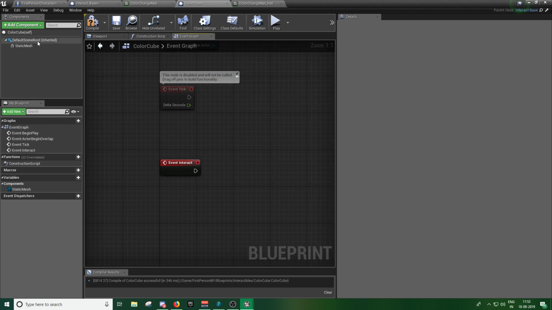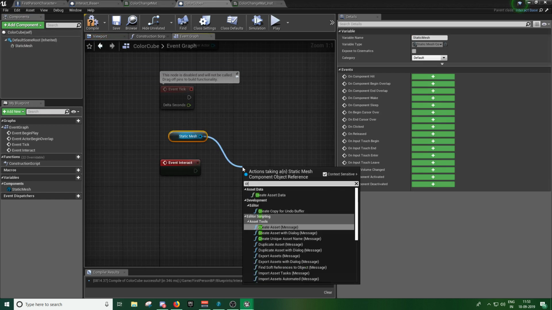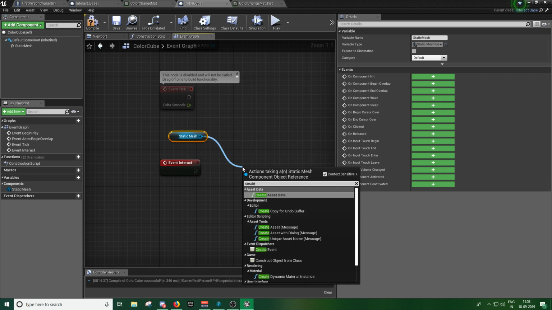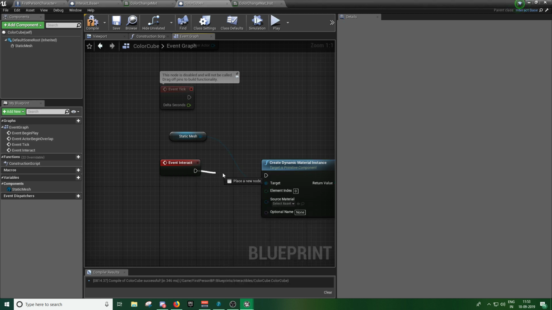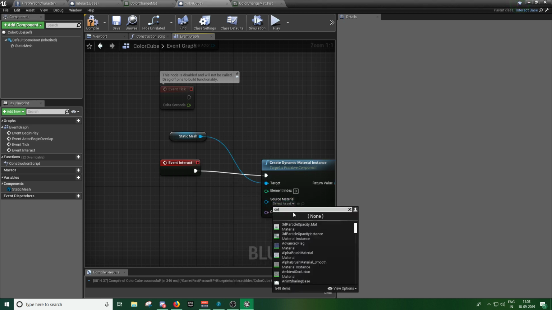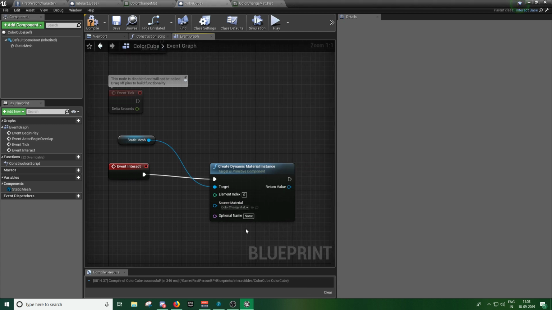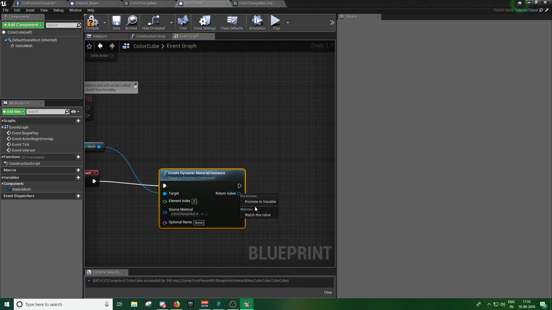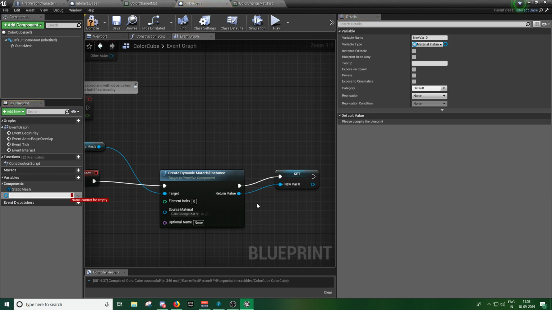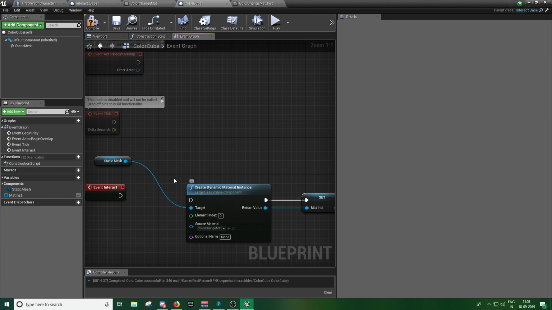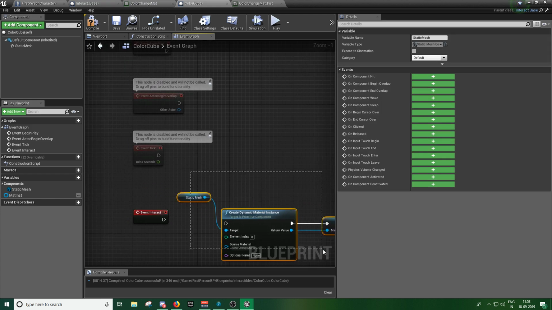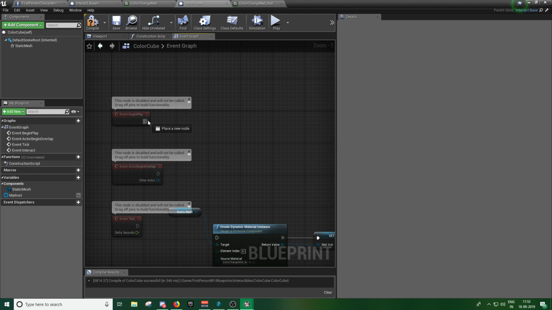So let's come over here and let's get the static mesh, create dynamic material instance, and element index should be 0, and source material is our color change instance. And then we'll just promote this to a variable if you want to. Let's just promote it, mat inst. And now let's set vector parameter. Oh, we don't want to do this in the interact. We want to do this in the event begin play. Sorry for all the mistakes I'm making.